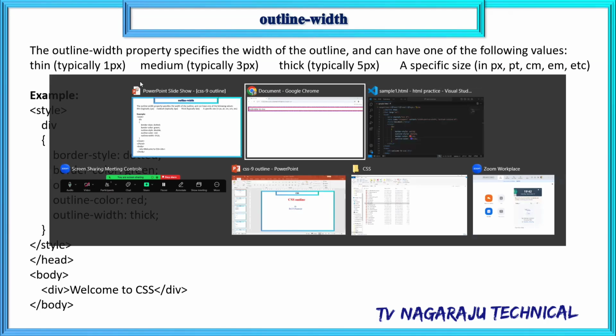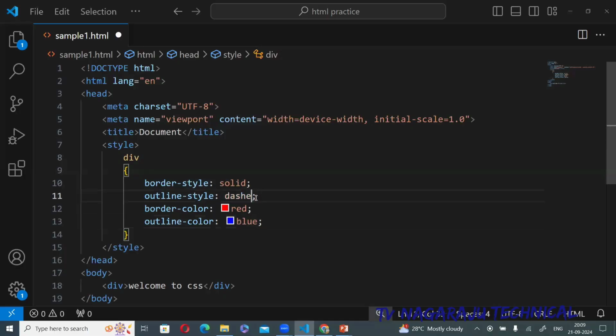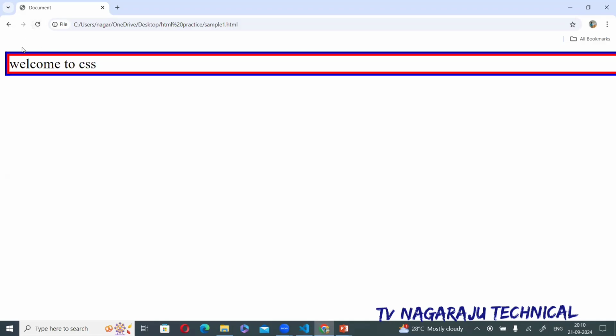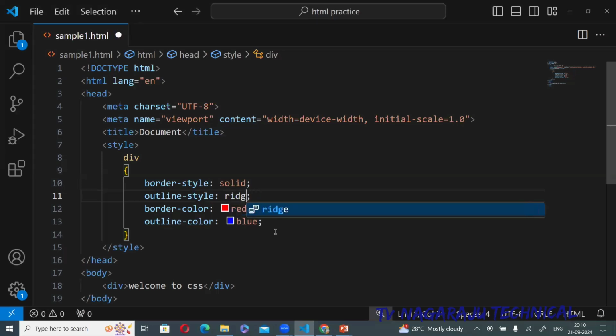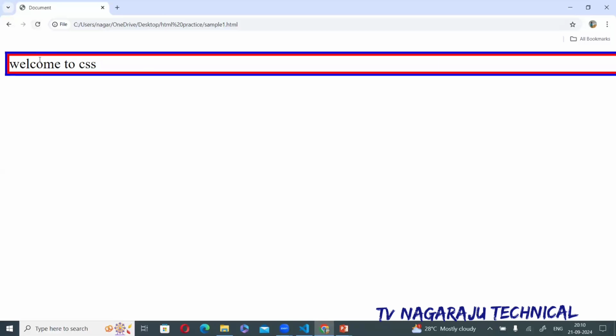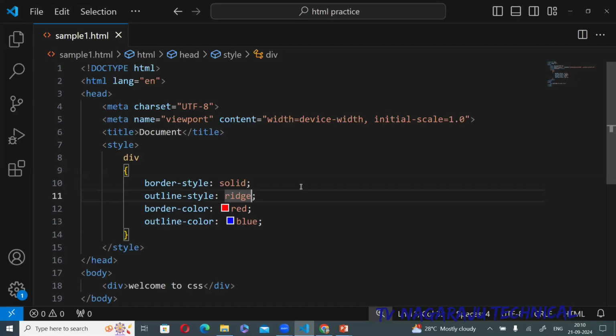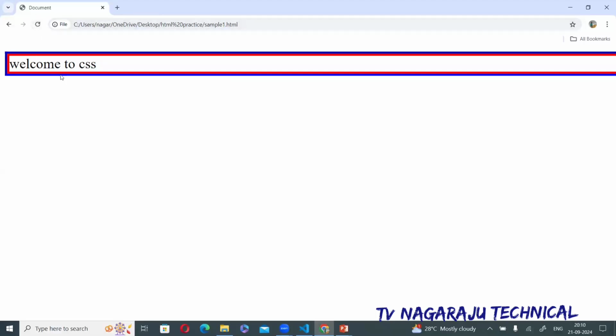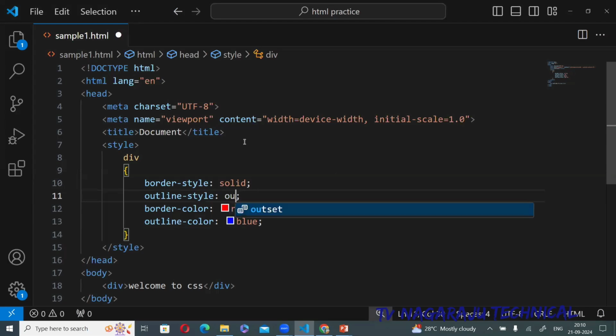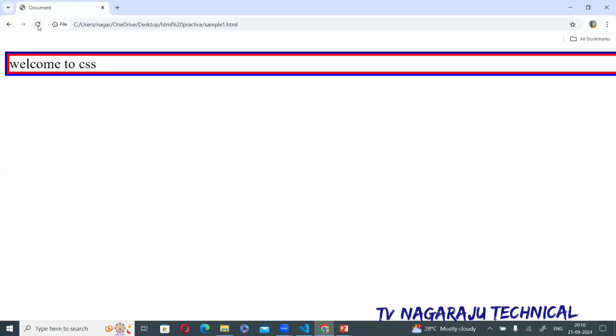Next, suppose instead of dashed, I use groove. Now observe, that is groove. Suppose now I use inset or ridge. The outline style is ridge. Observe the shades in the color. Now, inset. Observe. Finally, outset. So, the shadings of the color: inset inside, outset outside.